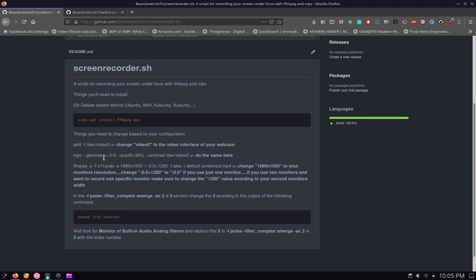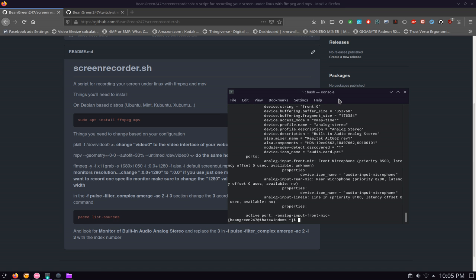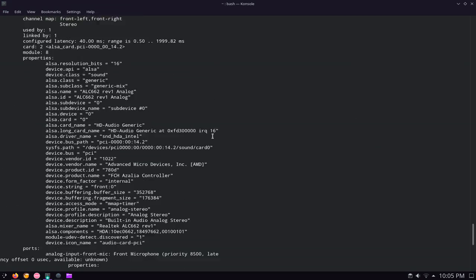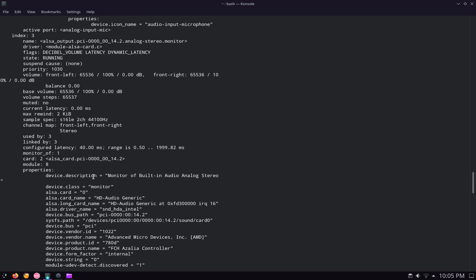What you want to do is type this command into your terminal. If you type this command in, what you want to look for is something along the lines of a monitor. Specifically in the device description, you want to look for this string which says monitor of built-in audio analog stereo. Once you find this, you want to look for the ID or the index, and if you look up here you'll find the index.